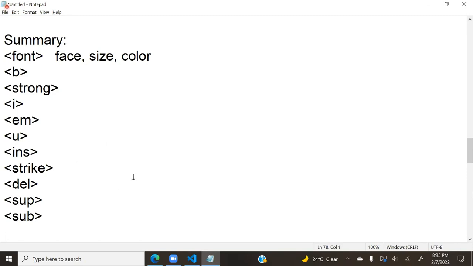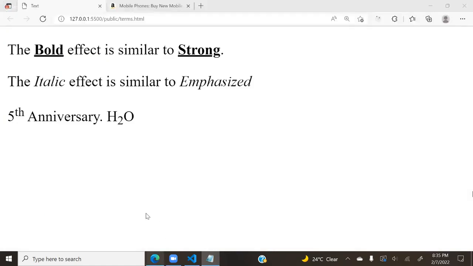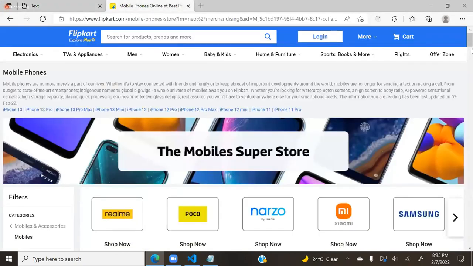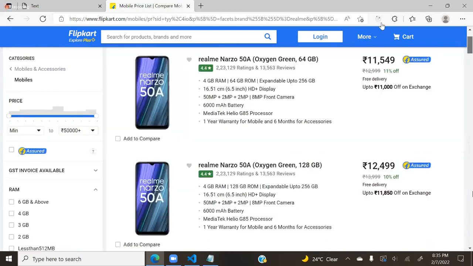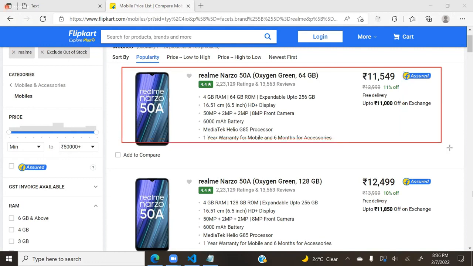Let's take one example. Suppose we put a simple example for the images also. Taking you to Flipkart, select mobiles, click on some mobile related item. I want to design this type of screen. That means this is what we want to design. So we want to design this part like this.